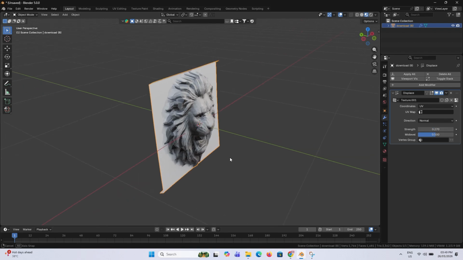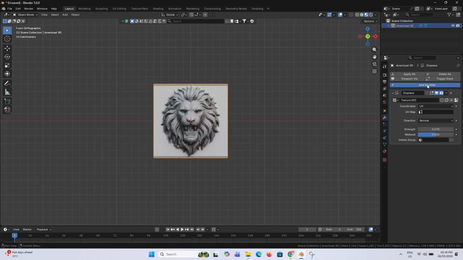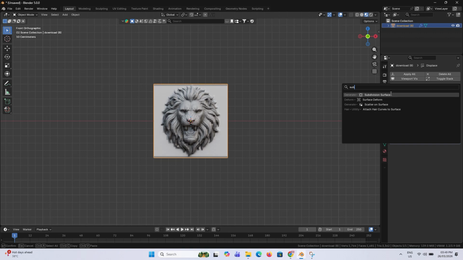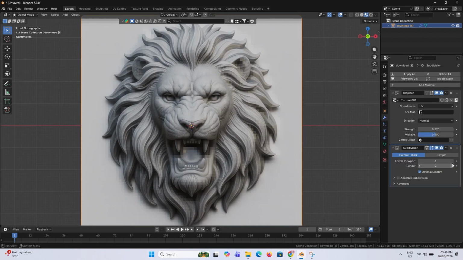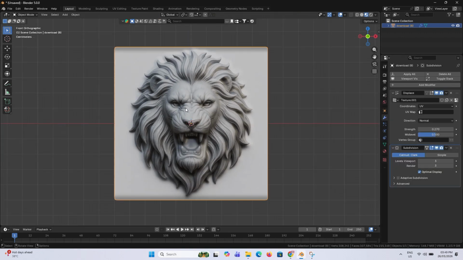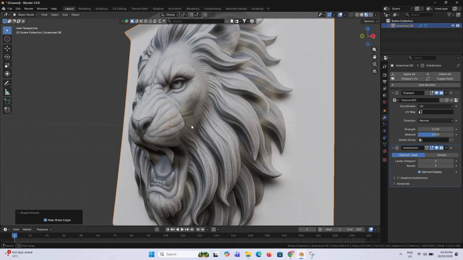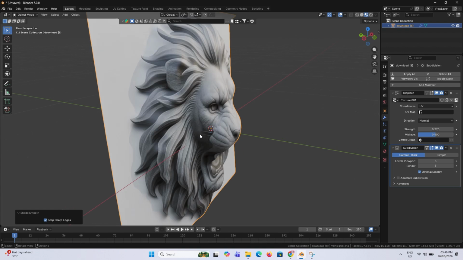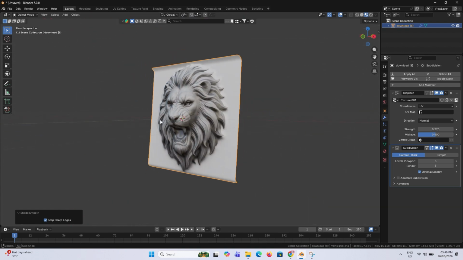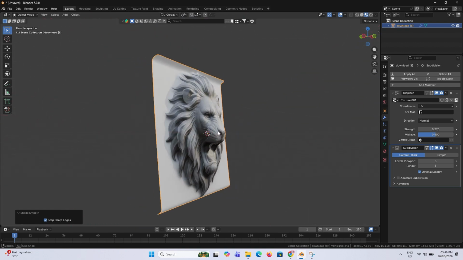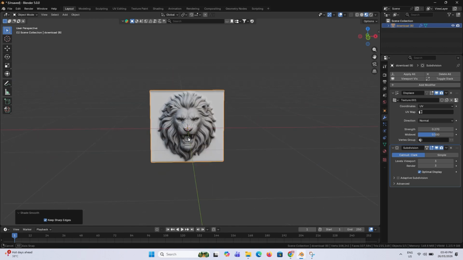To smooth everything out, add a Subdivision Surface modifier on top and increase the level until it looks clean and refined. And that's it. You have just turned a simple 2D image into a 3D model. Try this with different images and see what kind of result you get. It's actually pretty fun to experiment with.